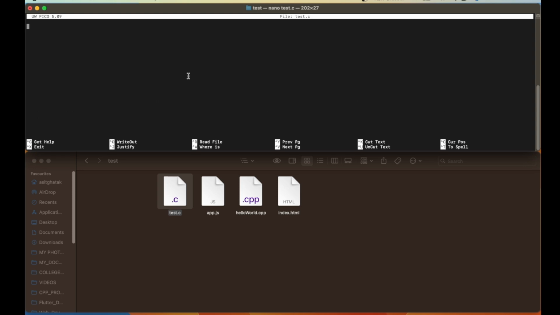So if I write hash, these things, right? So I can write a simple C program, but this will do nothing, right? Then you can save this, right?